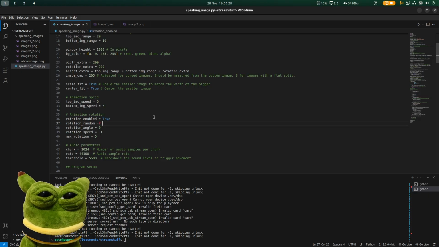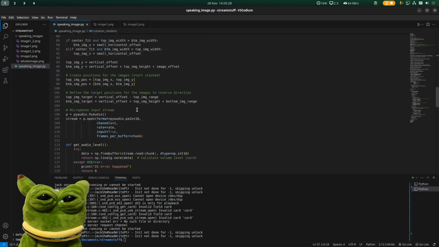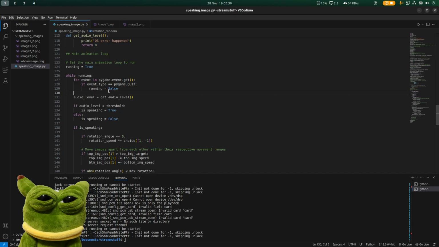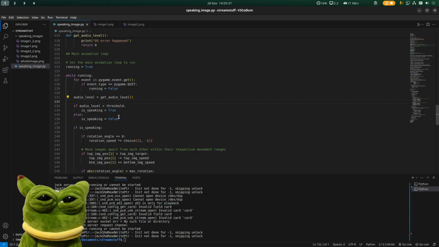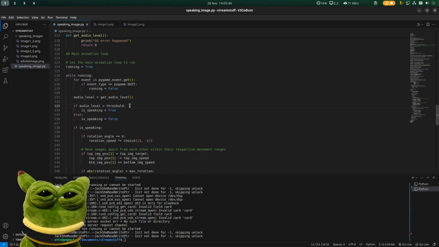That being said, I'll add another boolean, which is rotation random equals false. So we want to go here, and let's see, where is my random code?